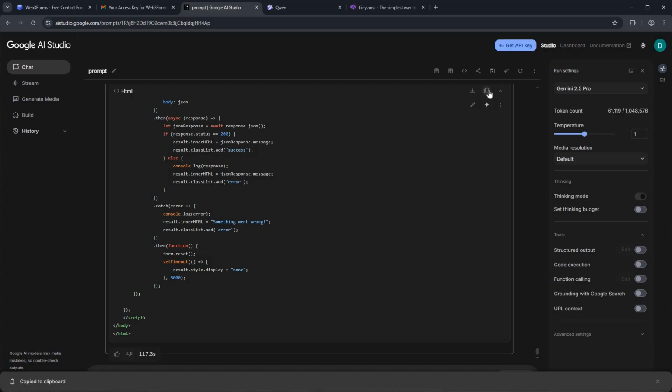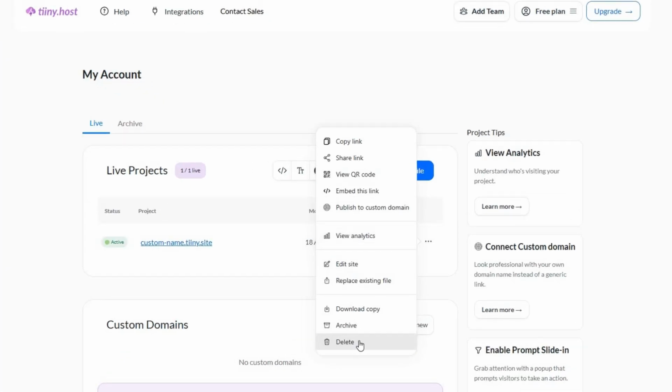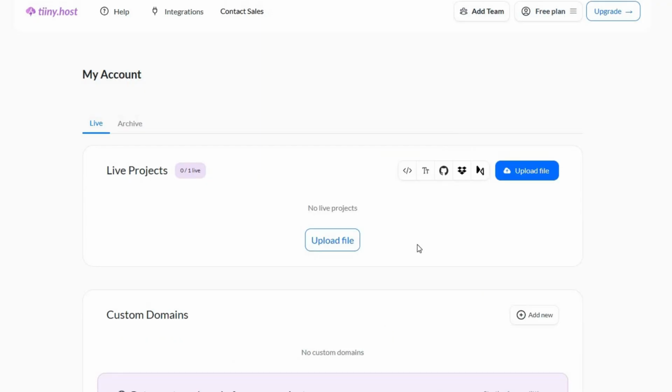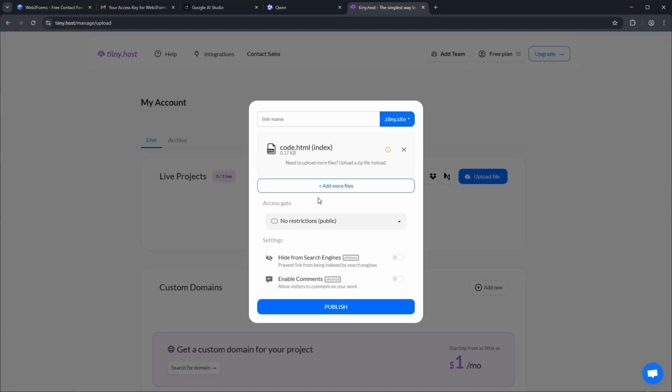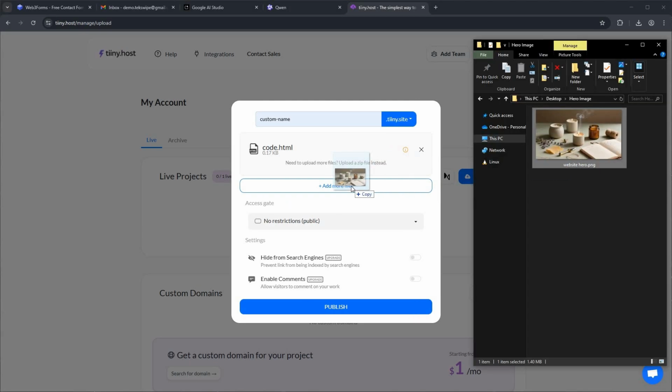Go ahead and copy the code, and then let's head back over to tiiny.host. First thing we need to do is delete the website we currently have published. After that, we'll just repeat the same process we used to publish our website earlier. We can reuse our original link name, custom-name, since we just deleted it. Don't forget to include the images our website needs.